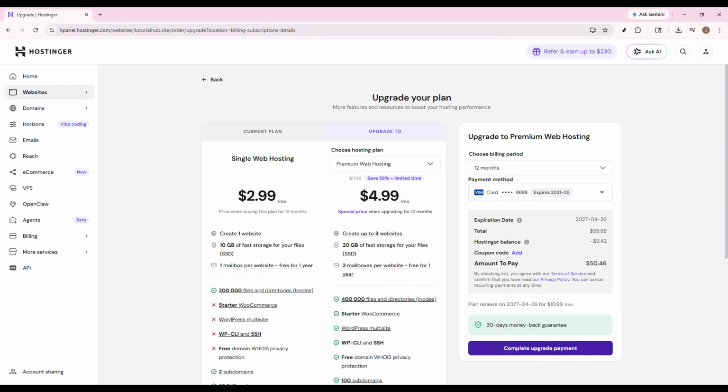And that's how you change your Hostinger plan. It's actually a pretty simple process once you know where to look, and now you can do it without any confusion.